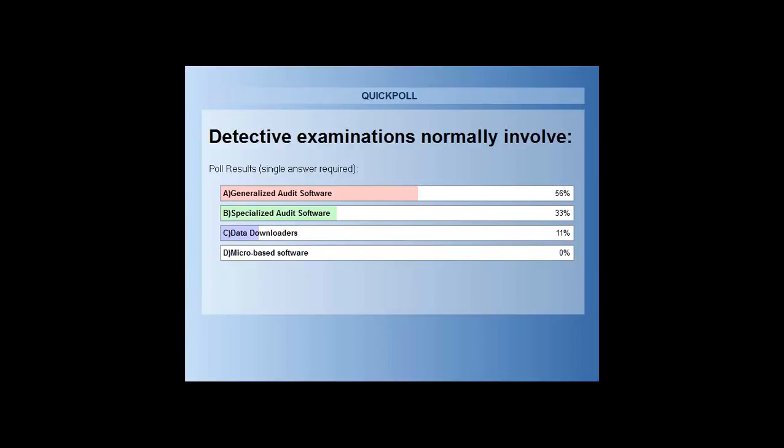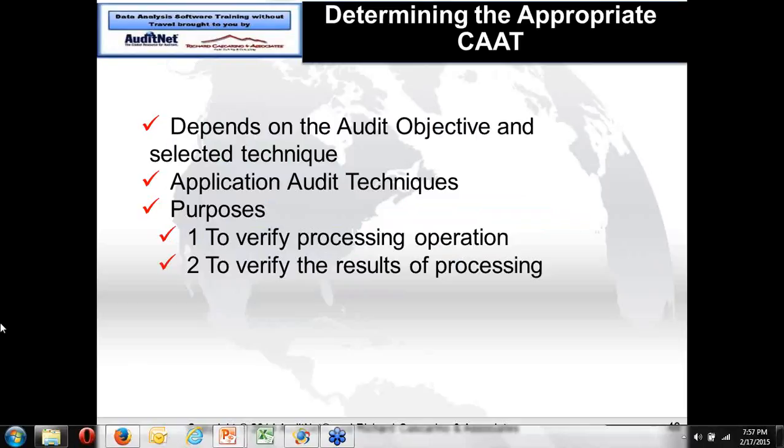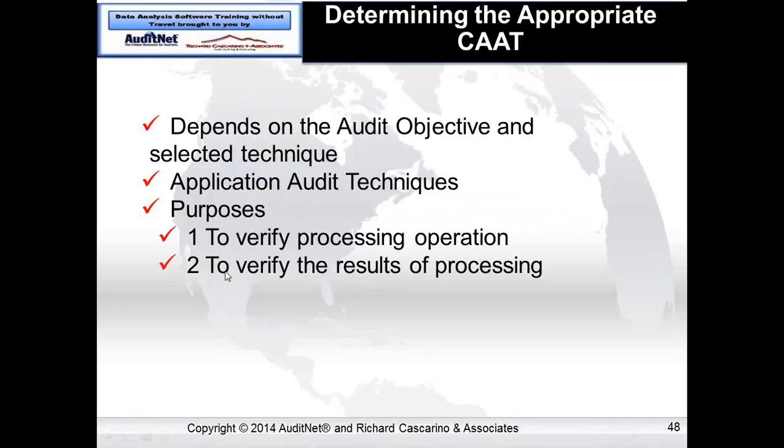So how do you determine the appropriate CAT? That depends on your audit objective, and it depends on the selected audit technique. Are you trying to verify the processing or verify the results of the processing? It's easy to say, let's buy a package and go, but there are some downsides and there are some snags that you will hit along the way.